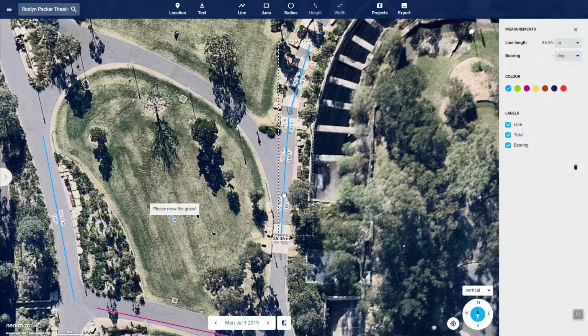The other thing I can also do is very easily just drag any point along the line to adjust it and change that path. So you don't have to start again. You can measure and you can also adjust as you go.